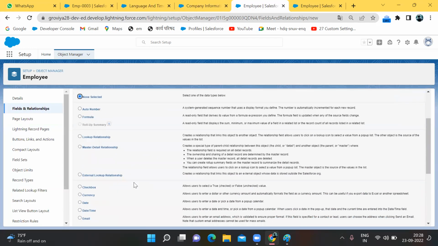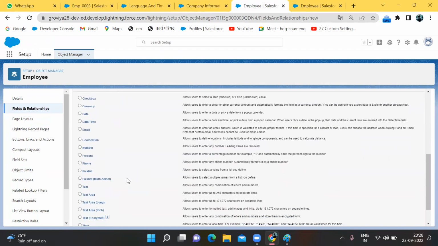When I scroll down, below geolocation I will get one data type, that is number. It allows the user to enter any number. With the number data type, I also want to create one field because I want to store the age of the employee. The user will enter an age like 23, 25. These are numbers. So if you want to store number information, we have the number data type.